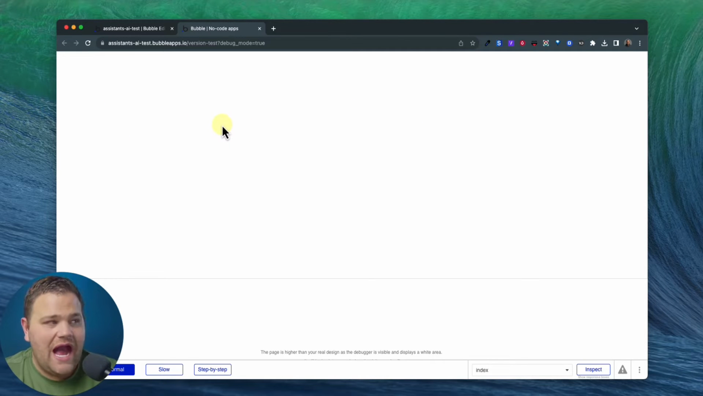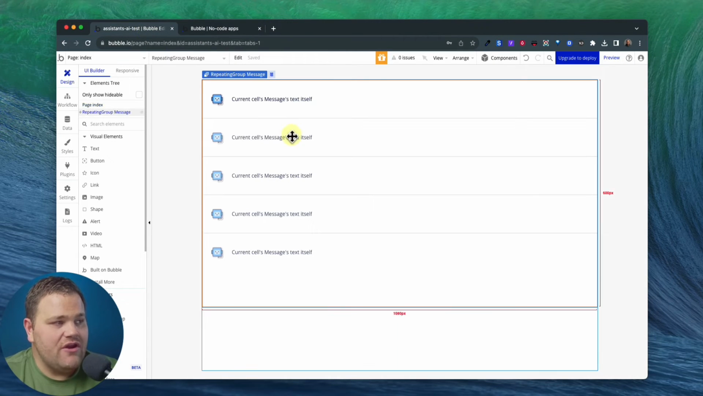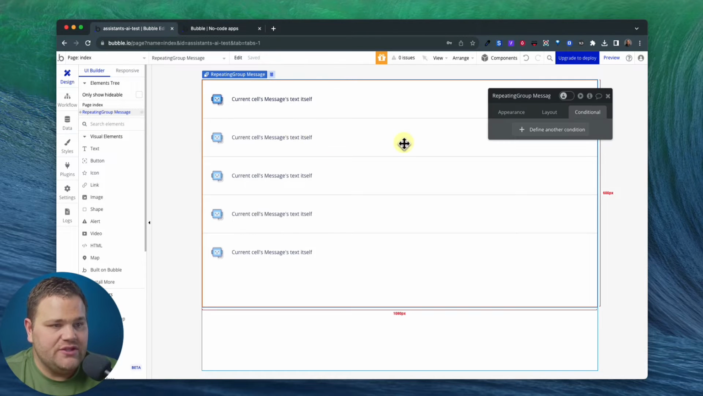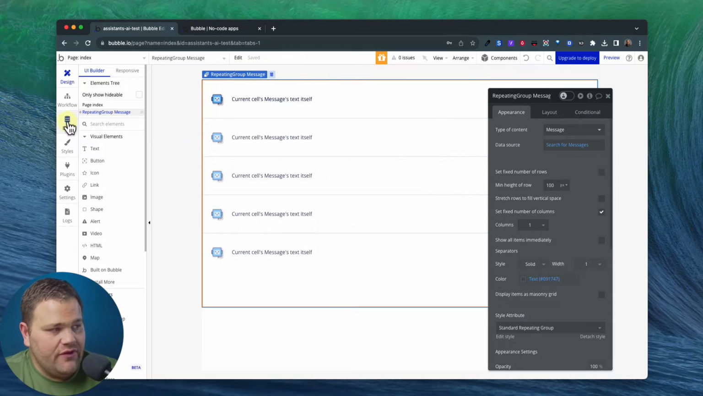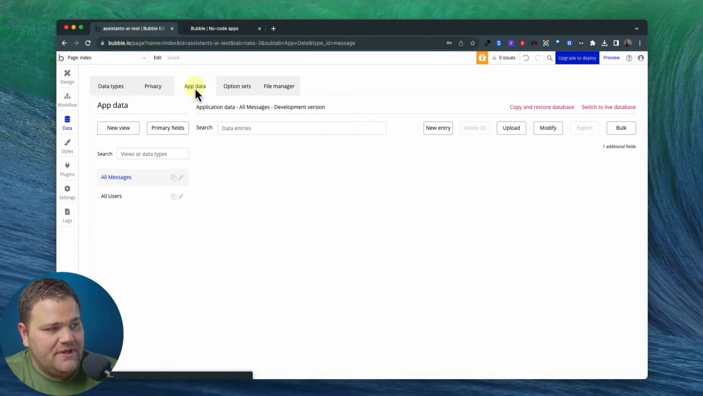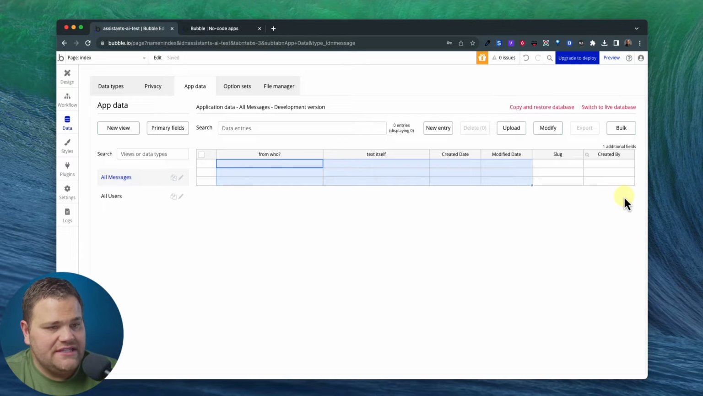Now, if I hit the preview button here, you will notice that there's absolutely nothing on our page. Why? Well, because there are no messages in the database. Remember, where are we getting the messages from? We're searching in our database. If we go into the data tab, into the app data tab, there are no messages here.